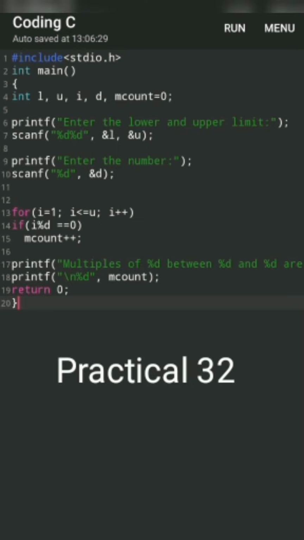The program has to find the multiples of the given number. Like if the user enters 2 and 10, then the program will take the values from 2 to 10, like 3, 4, 5, 6, 7, 8. All the numbers between 2 and 10, their multiples will be displayed on the screen. So first the loop starts with i equal to 1, and i less than or equal to U for the upper limit and L for the lower limit, and i plus plus it will be incremented, and its remainder will be equal to 0.